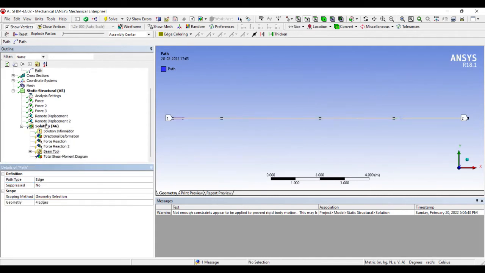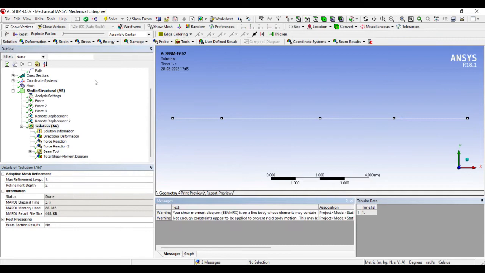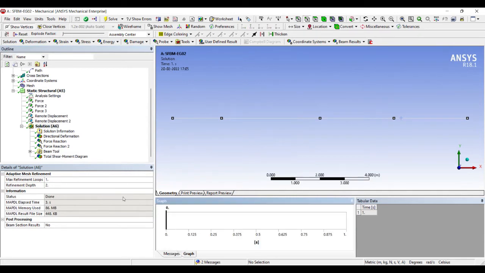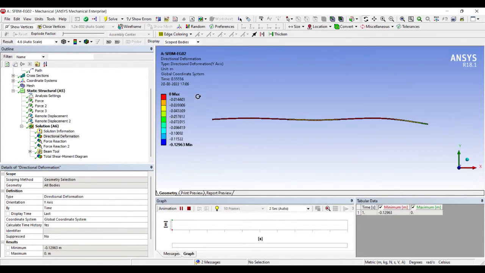Apply. Here I need to give the path that I have just made, and last I'll solve all the things that I want to see. We will start with directional deformation. You can animate and see the deformation of the beam. You can observe that at this position here and here there is hinge and roller. Hence the beam is deflecting at the points where we have applied the load.